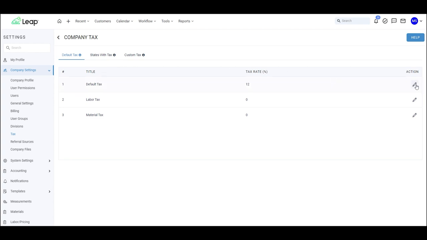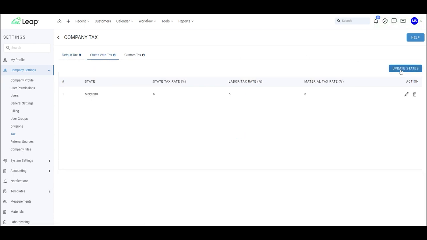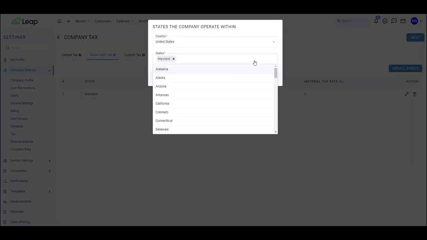Updating your default taxes is as simple as clicking the Edit icon and changing the value of the tax rate field. Specific tax rates can be assigned on a state-by-state basis through state tax. State taxes will override the default tax when a job is being completed within a particular state that has been assigned a state tax. To update a state tax, you'll first need to update the states you are operating within.